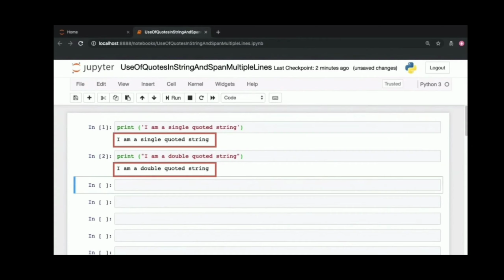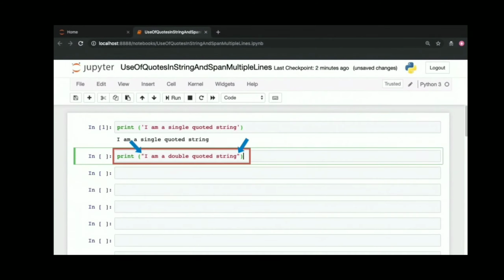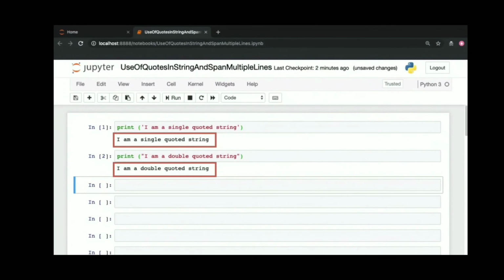The very same string can be specified within double quotes as well, and that is also a string and behaves in exactly the same way as a single quote string.